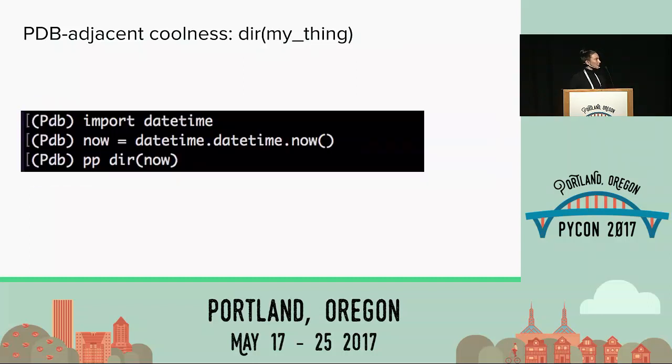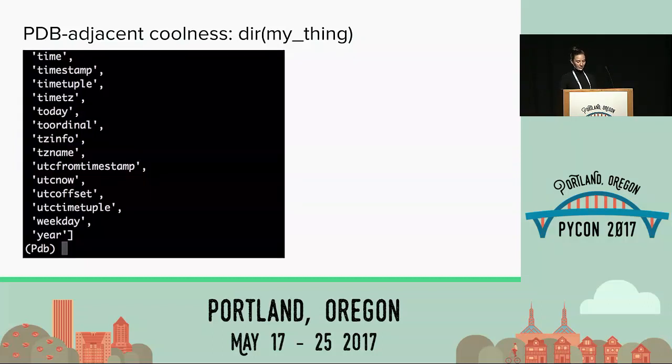Another great PDB adjacent tool is dir(mything). You can use it on pretty much anything and see what methods you can call on it. For example, we have this now instance, and if you call dir on now and pretty print so it's easier to read, you get an enormous list of all the really useful functions, or attributes, that you can call on this. The list in the screenshot is just a slice of what's on now. There are so many methods that a full list on this slide would result in a font that's impossibly tiny to read, even on screens that are this large.